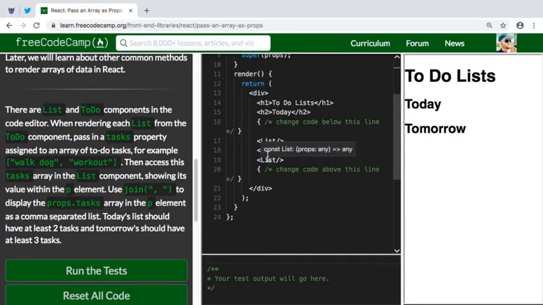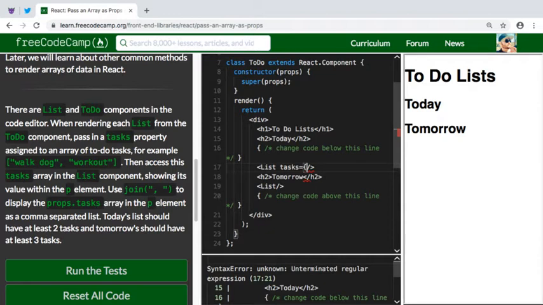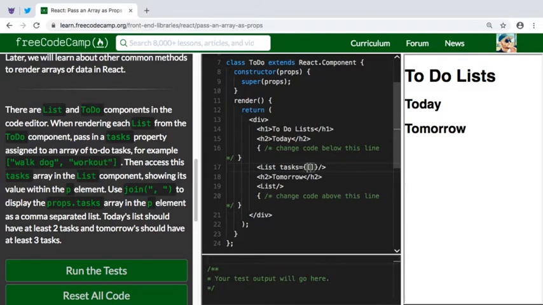So we have two lists here in this to-do component. We're gonna have to change these. We're gonna have to pass in a tasks property assigned to an array of the to-do tasks, for example. All right, so it's basically saying we need to pass tasks here. And to use an array, we have to wrap it in curly brackets, which basically just says this stuff's JavaScript in here. So task one and task two.